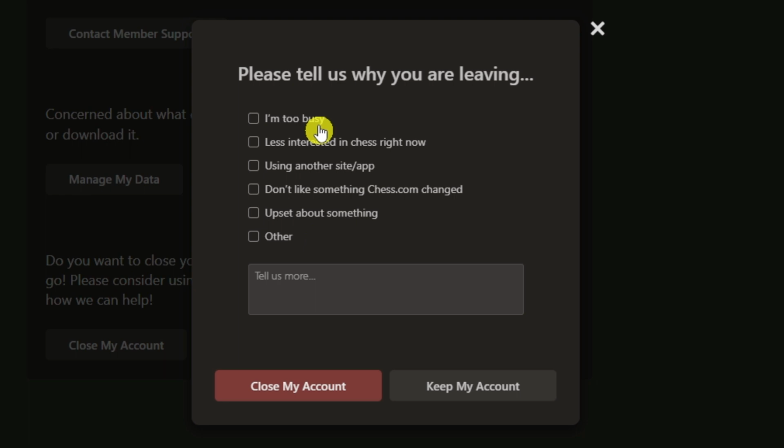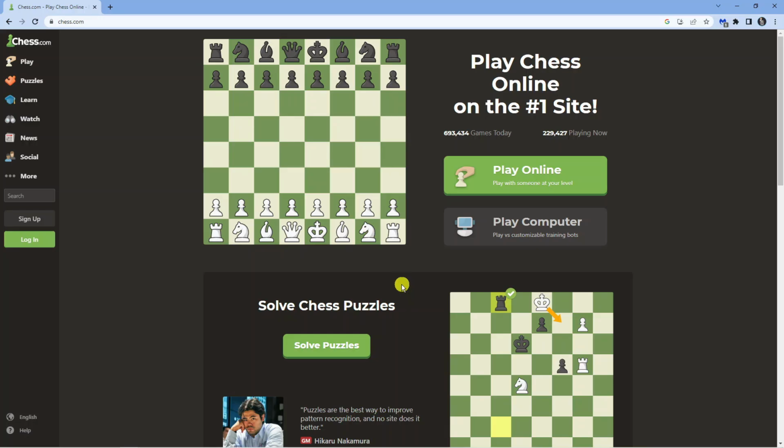And if you want to, you can send some feedback. If you don't want to choose any of these reasons, then just press other. And if you want to send some feedback, you can put that in the box down here. Once that's done, press the red close my account button. What that's going to do is close your account and log you out of chess.com.